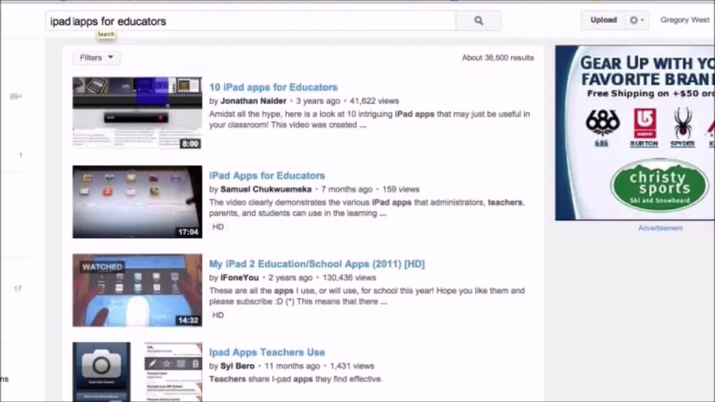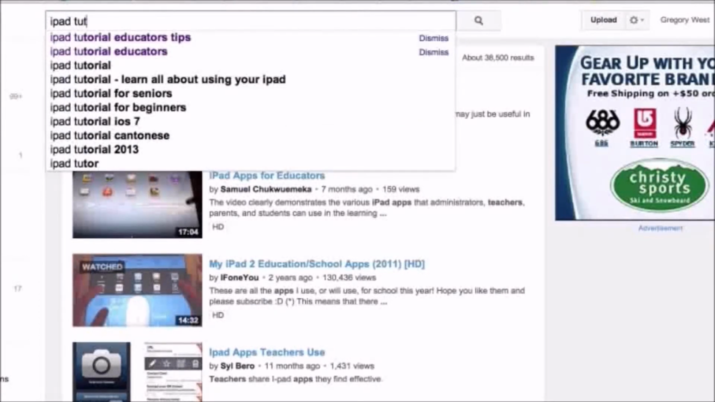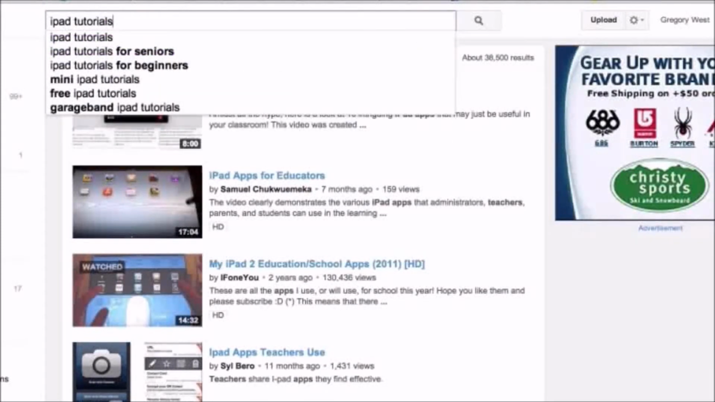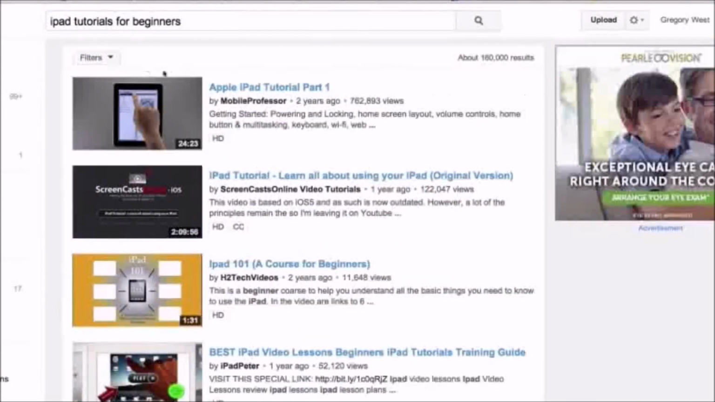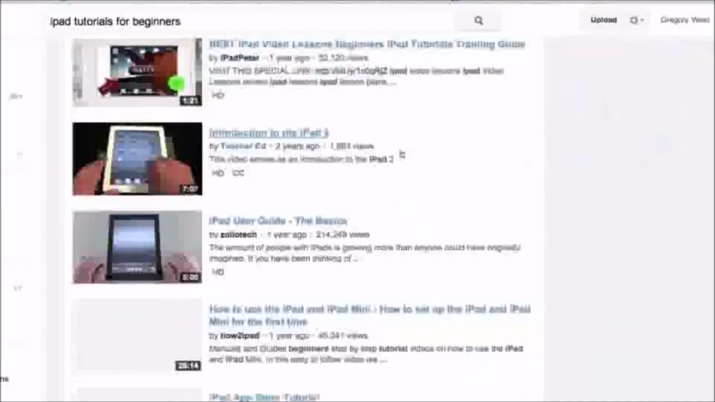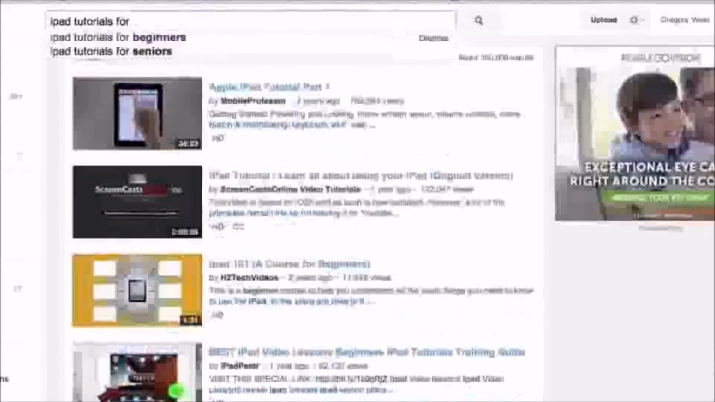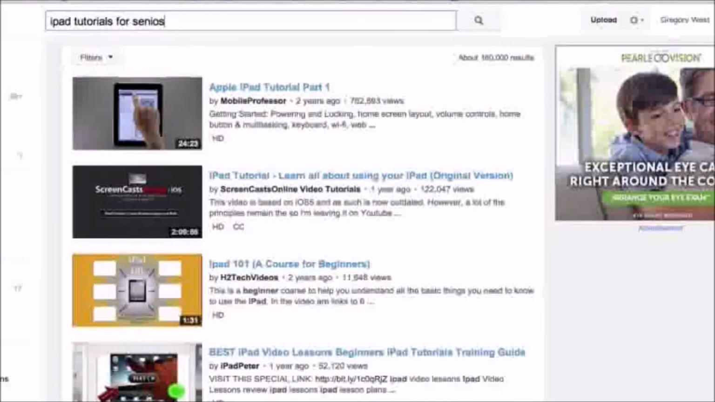Now we'll go back to the tutorial, add tutorial. Now you can just go down here for seniors, beginners, and so on. So that's giving you sort of tips on what you can put in here. So let's go for beginners. And these are all different. Some of them even offer courses. So you can go for seniors.